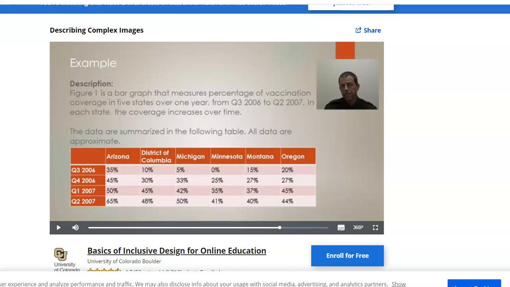Another example I found was from this video from Coursera. They have a few free videos that are online. This is the basics of inclusive design for online education. This one's from University of Colorado, Boulder. And so I went ahead and did a snippet of this video so we could see the images.